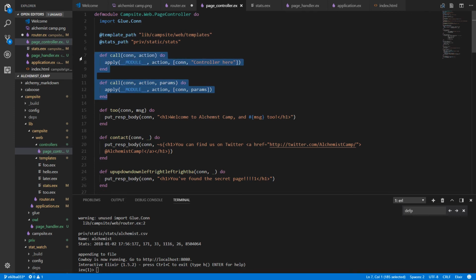We don't need to have this in every single controller. We might have a page controller and then a user controller and then a comment controller or post controller or whatever. And typing this into every single one will get tedious. So let's make a controller in our OWL framework and have it define this in a macro, and then we'll inject that into every single controller in our app.